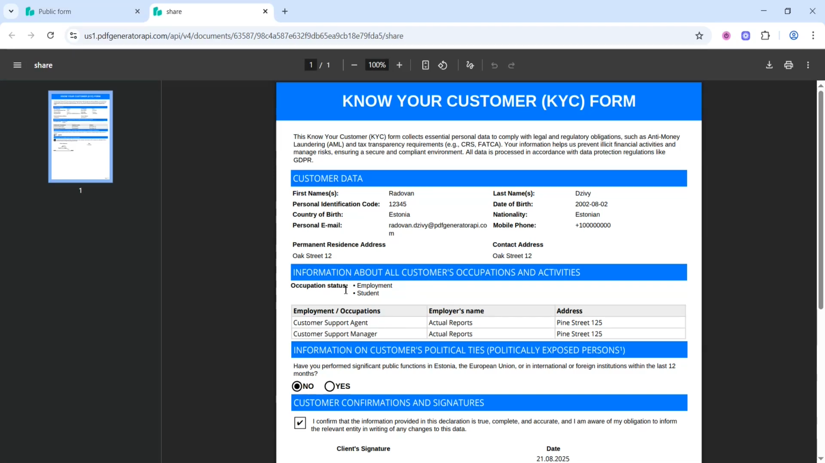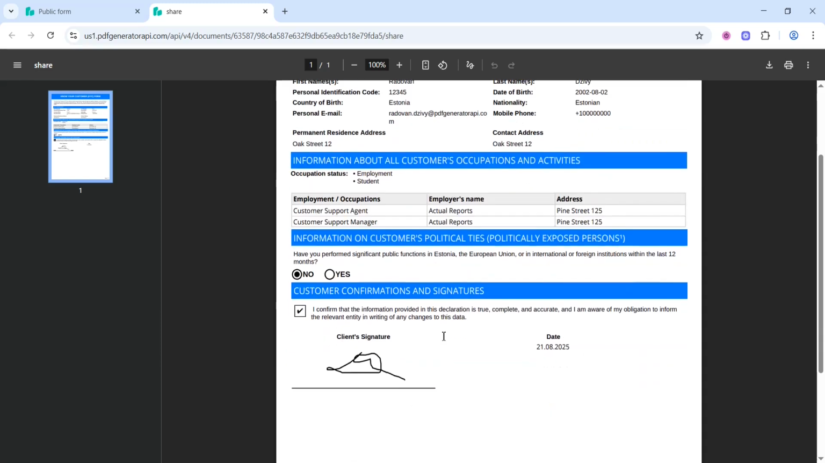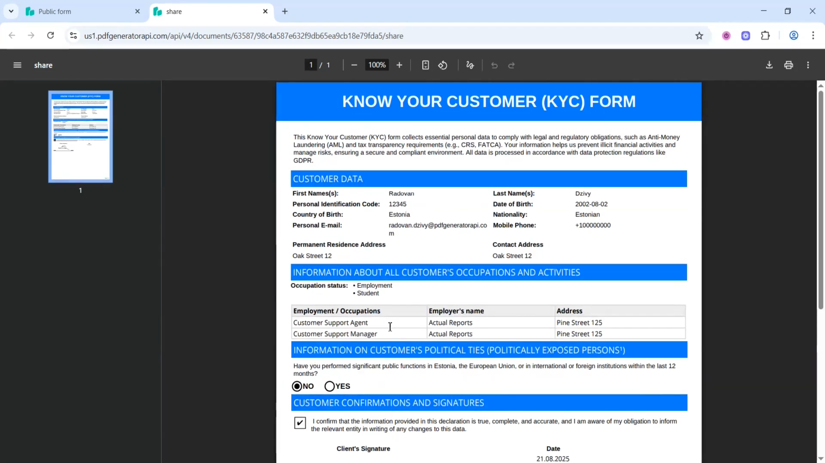Our lists of data, the table with all occupations, the radio buttons, and the signature are all filled in perfectly, just the way we set it up. Everything works seamlessly and appears exactly as expected. And that's it. We've successfully created a web form and connected it to our custom PDF template.